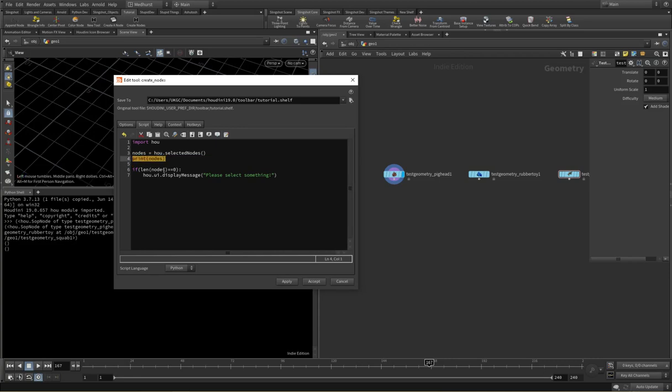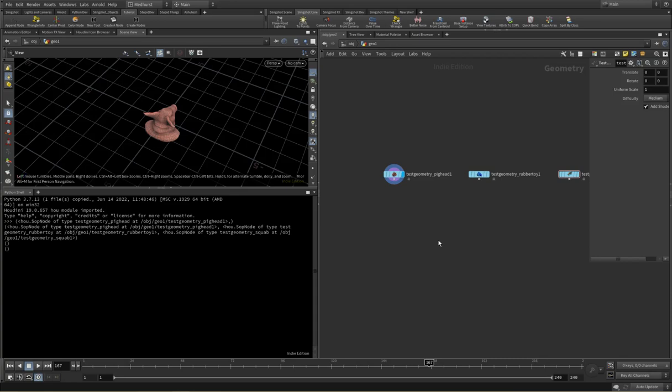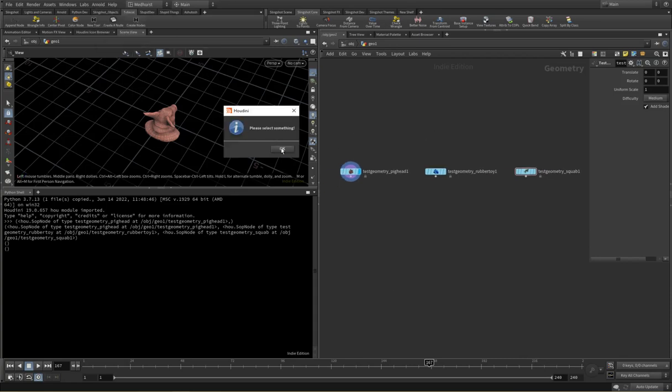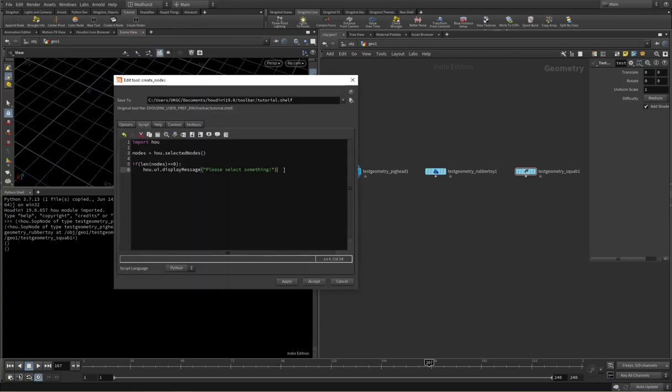And this is just a quick way of making sure nothing executes unless something is actually selected. So that's cool. And we can see that in action here. If I go apply and accept, I'm going to go create nodes, and it's going to give this warning, hey, please select something. You didn't. So that's all good. Let's drop down here, and we're going to say else. So if something was selected, if the length of this tuple of nodes is longer than 0, which means something is selected, then we do something.